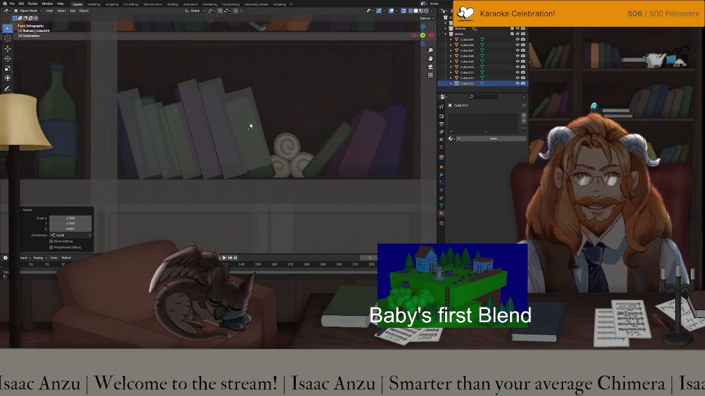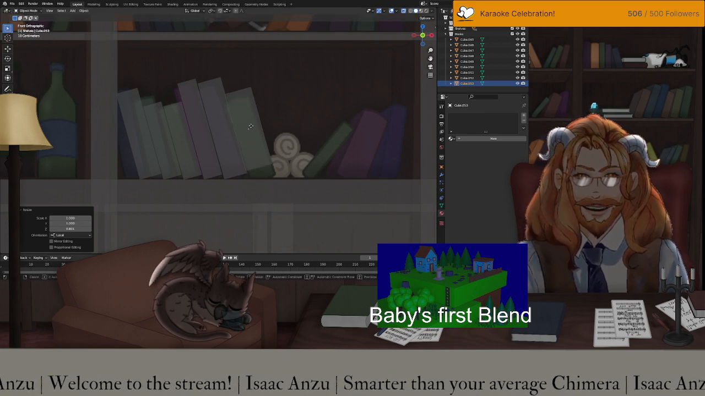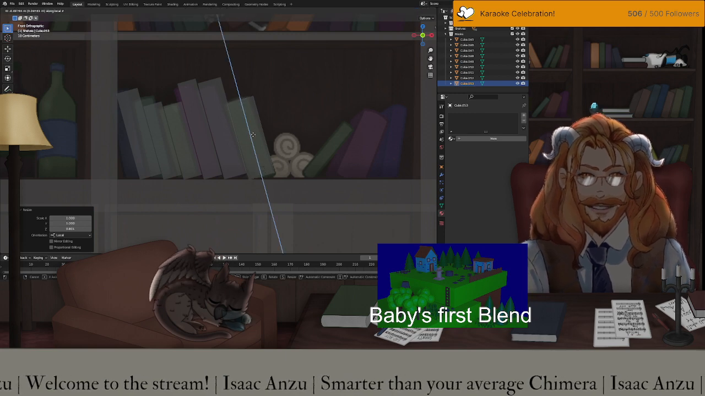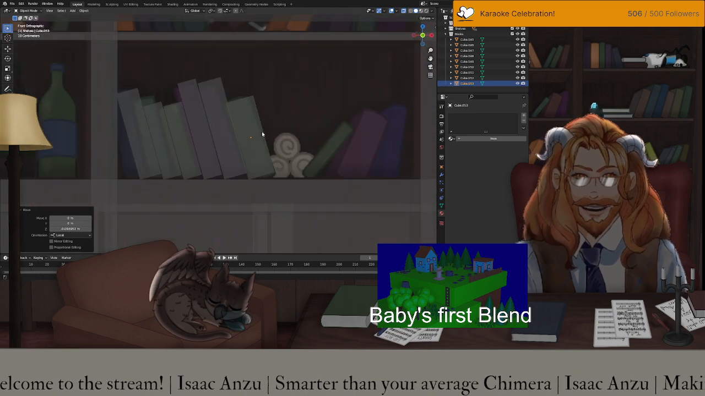So I want to shift this along the local... No, I want to grab this along the local Z. Look at that. Look at that stack of books.